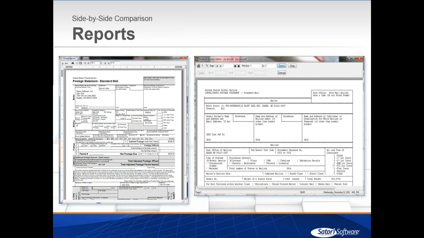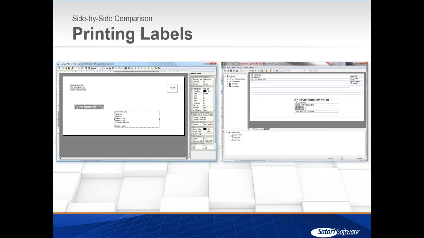Here's a quick look at one of the reports that is generated out of Bulk Mailer. As you can see on the left here, Satori's Bulk Mailer reporting engine produces easy-to-read PDFs. Lastly, I just want to give you a quick look at the label designer in Bulk Mailer. As with the Postalsoft desktop products, you get an easy-to-use visual editor to design your labels.